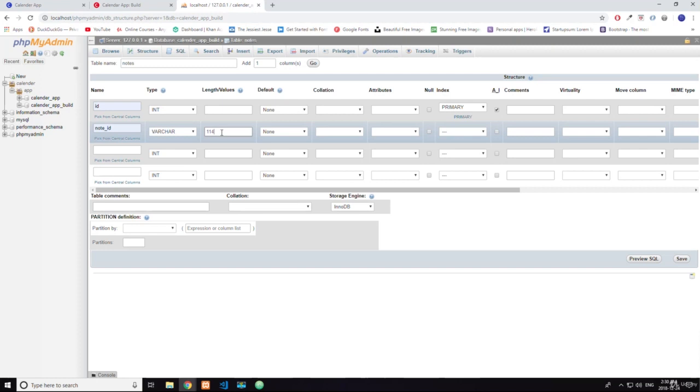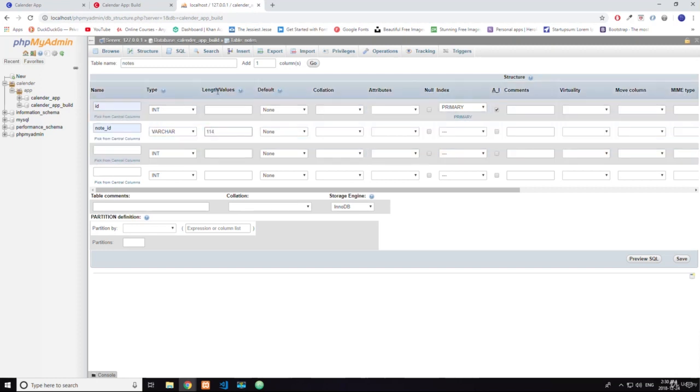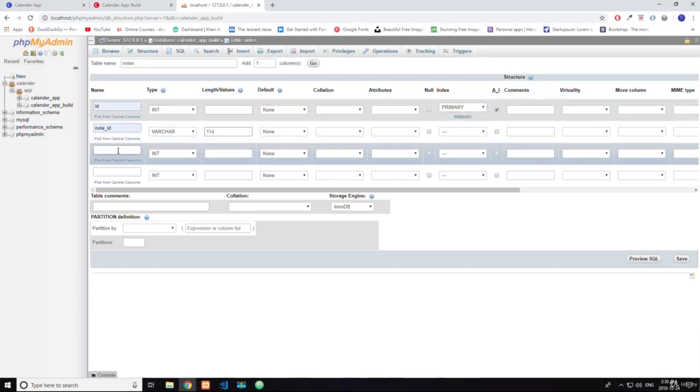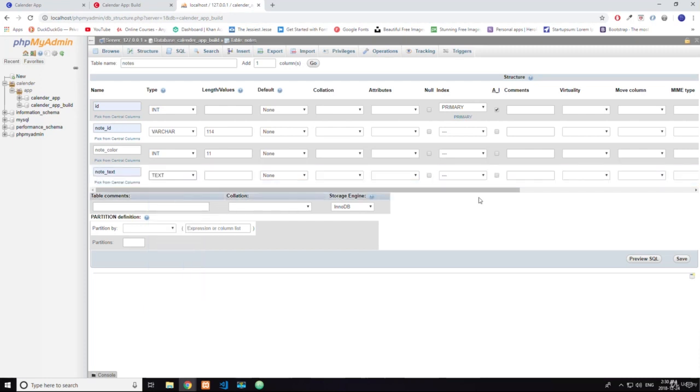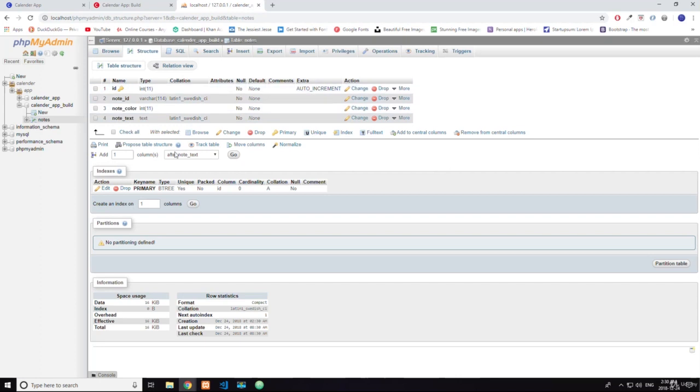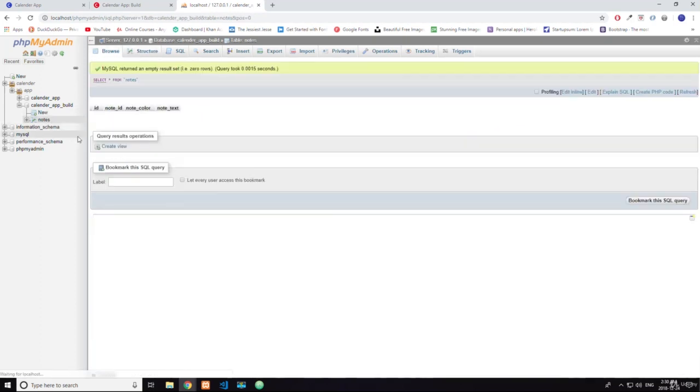Let's just say 114. I put 114; you could put whatever you want. 114 is a bit overkill, but anyways, it doesn't matter. So note color, this is an int. And the note text should be text. Okay, let's save. Okay, cool, so here it is. Let's see the notes. There's nothing there. There are no notes in the database. When there are, they'll appear right here.